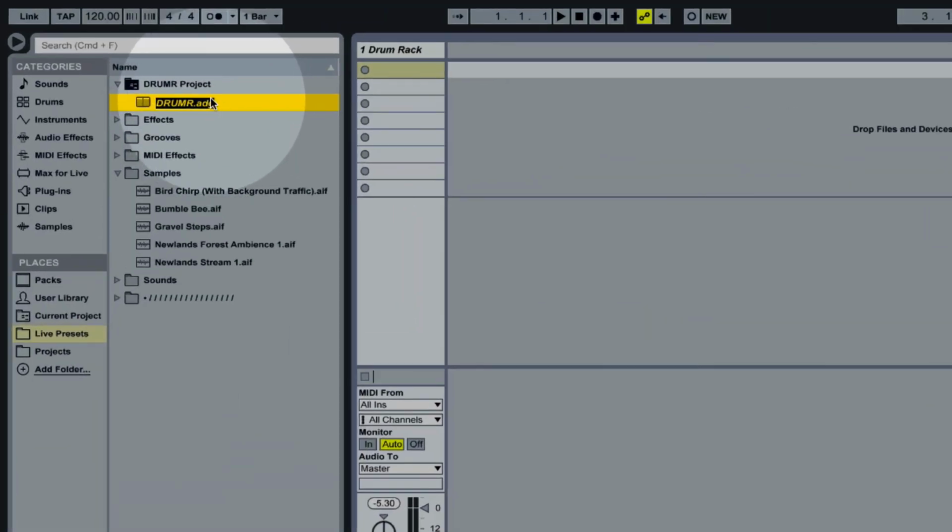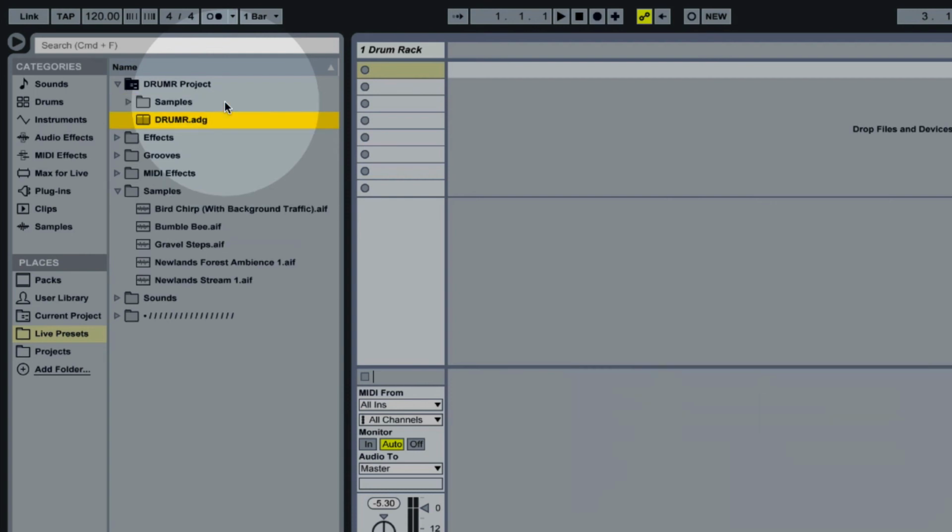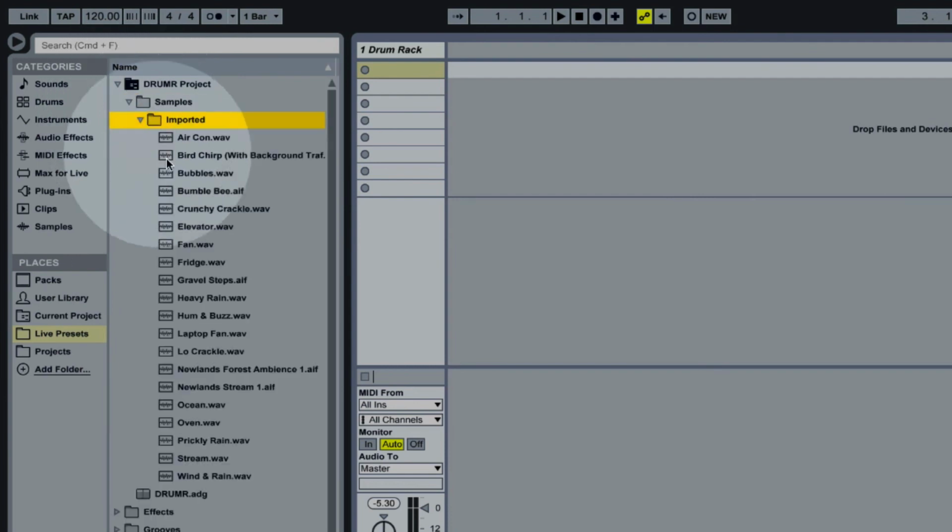Now you'll see that Live's automatically created a project folder to save the DRUMR instrument within. And now this is necessary for any devices in Live that use samples, because you'll see in a moment when I hit enter to save this device, Live's going to automatically create a samples folder and move all the sample content into it. So here's this samples folder, and if I look inside it, you'll see here are all the samples that are included within my DRUMR rack.